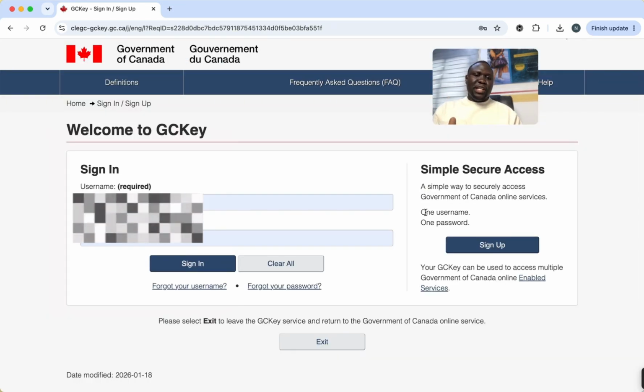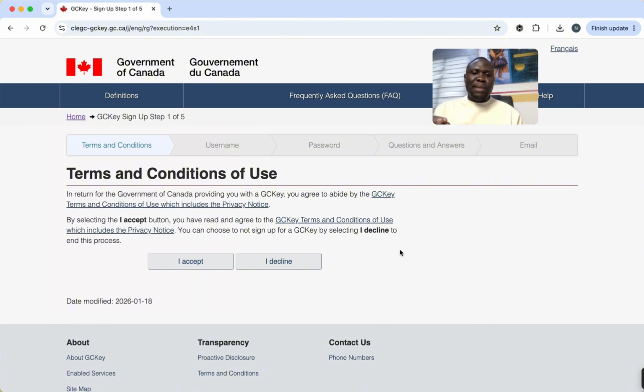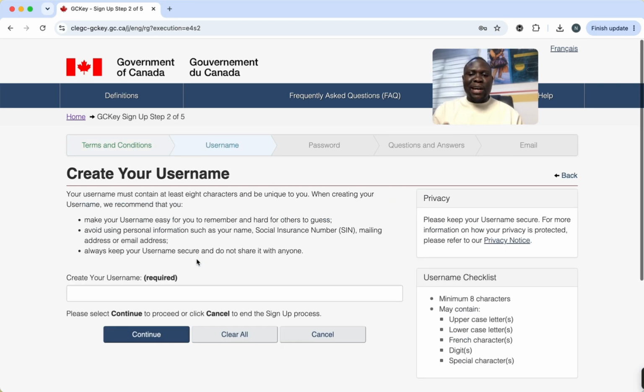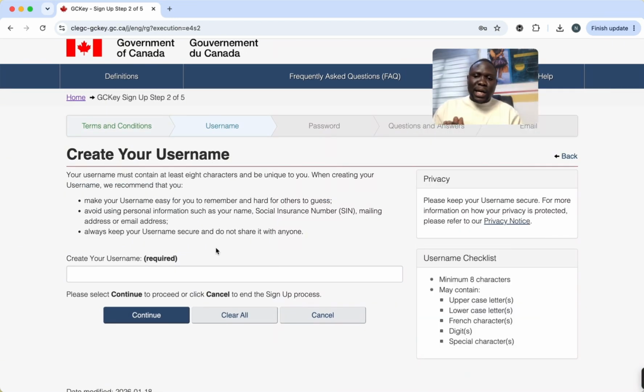Once you're here, just come to sign up an account. As you can see, they say terms and conditions. Just take accept, because no matter what, you will still read and you will still accept in order to create an IRCC account. Now, the first thing you want to do is they say enter a username.